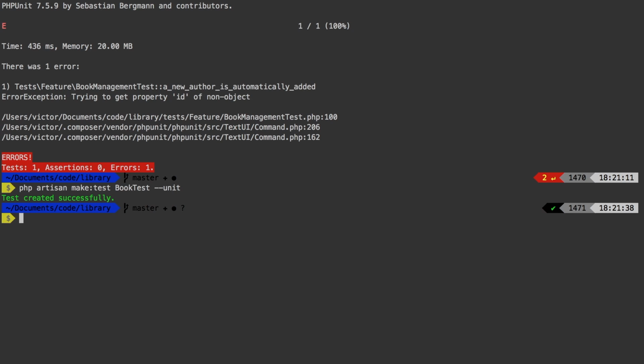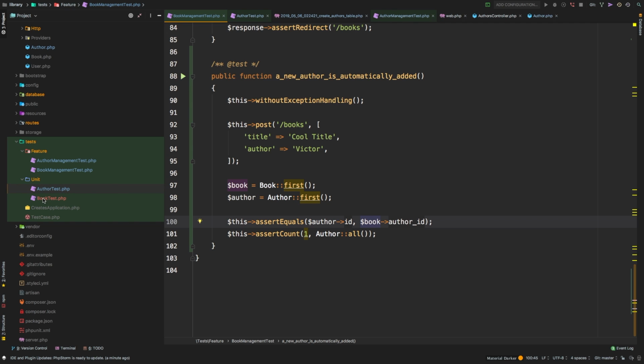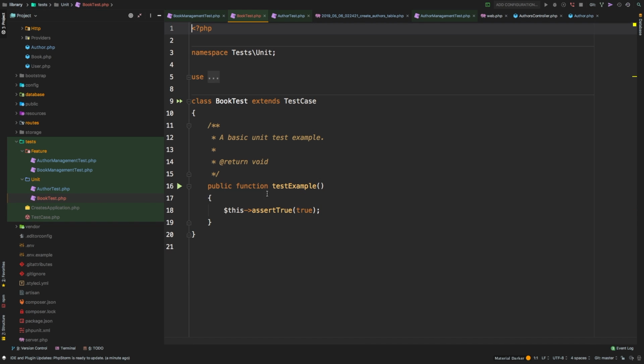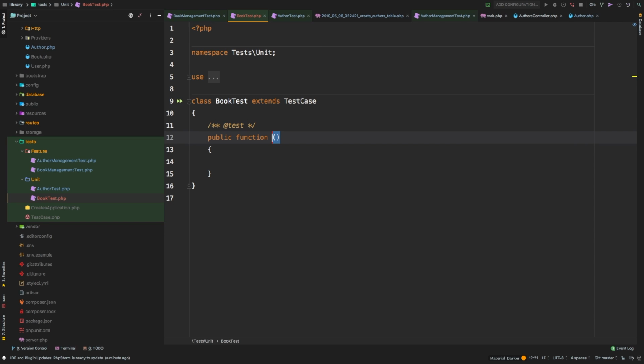And what that will do is actually create a unit test as opposed to just a default feature test. And if we go back here, now we do see that I have the book test. All right, so what do we need here? Let's add a new test and say an author ID is recorded. Okay, so let's check this out.